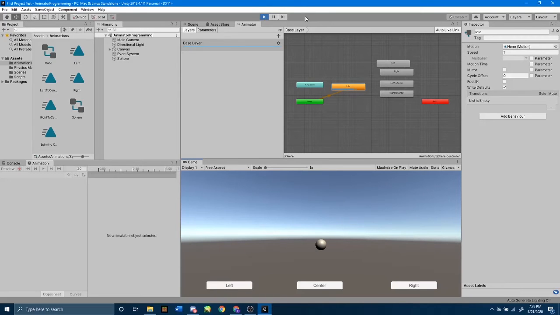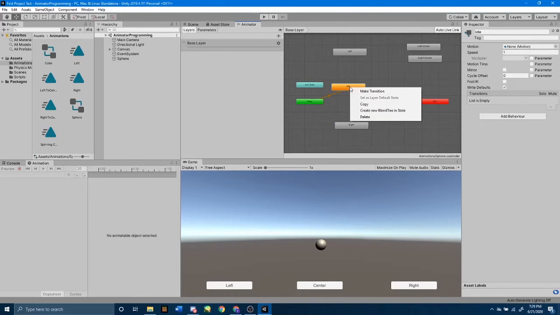And since that is the only animation that is set up right now, that's all that'll play. So let's press play again to exit play mode. Now we are going to want to move left to center and right to center out of the way for a moment. Let's put left here and right here.